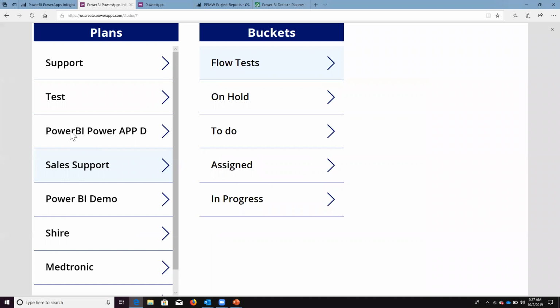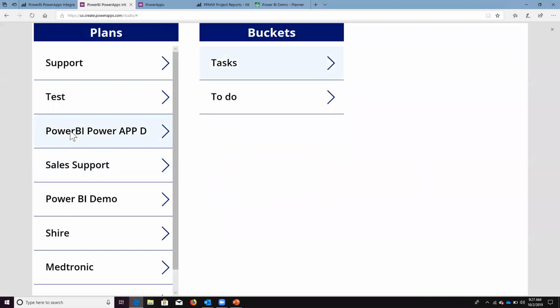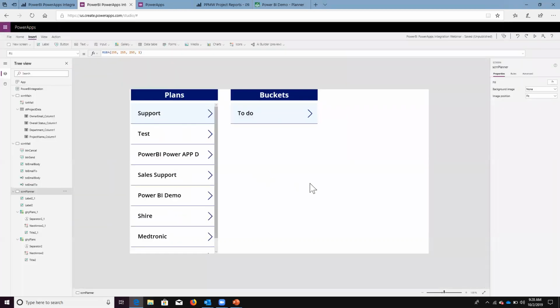See, if I select Power BI app, the color is getting changed. By default it selects the first bucket, which is fine. If I click on share, if I click on support, okay, now we know which plan and which bucket is selected. So let me go back to the screen.